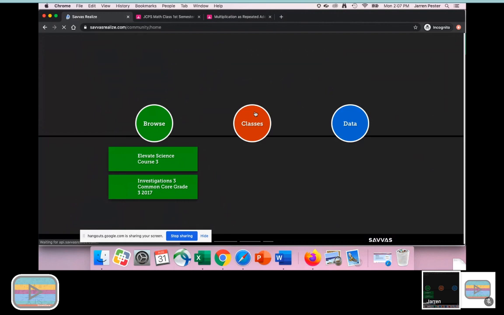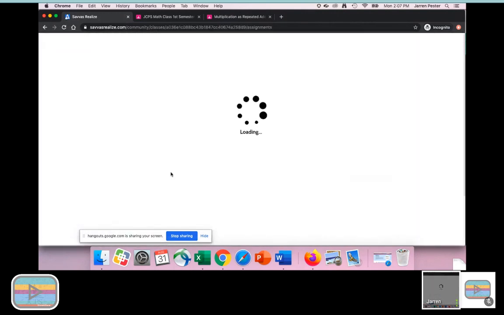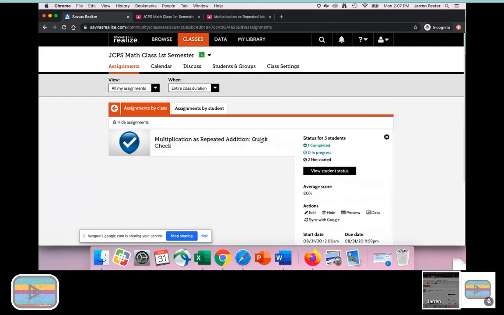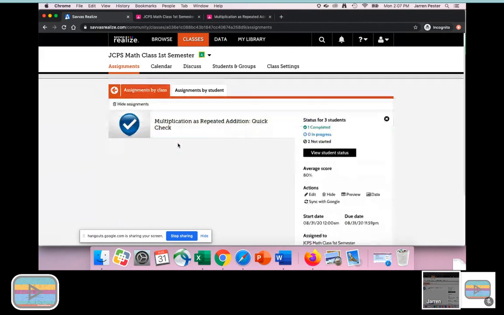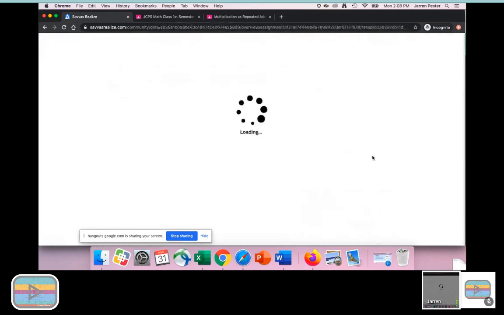And if you remember, the assignment appears both in Google Classroom and in Realize. So now when I'm back in Realize, I can see that that multiplication as repeated addition quick check was completed by one student. We know that already. And not surprisingly, the average is an 80% because that's what the one student got on this assessment, okay? So I'm just clicking on that assignment right now. And you have the option to look at data for that assignment within Realize as well.